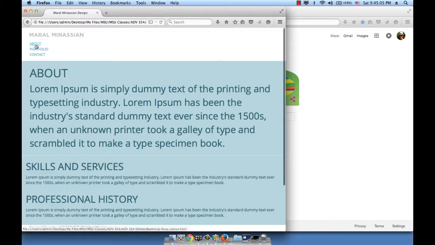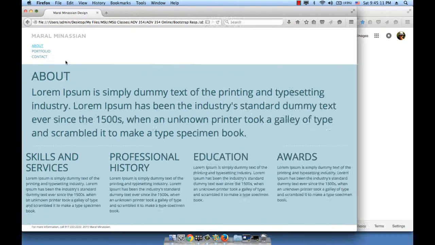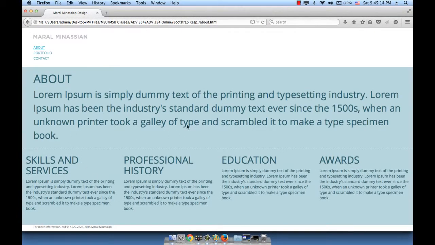Similarly, if we go to the About page, on narrow screens you will have all sections stacked, as opposed to wide screens where we have 4 columns next to one another. And obviously, again, we can fix the paddings and margins. That's not an issue.